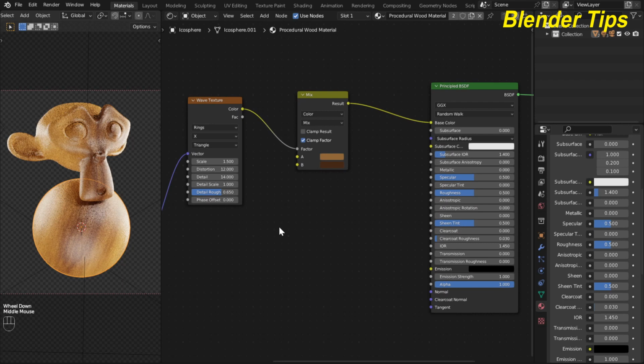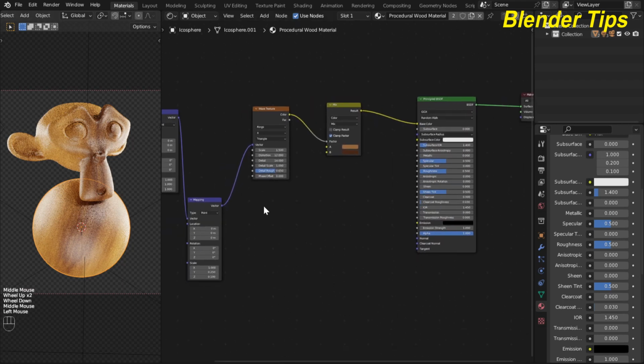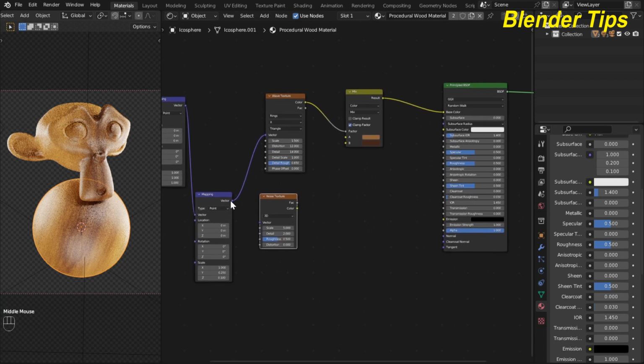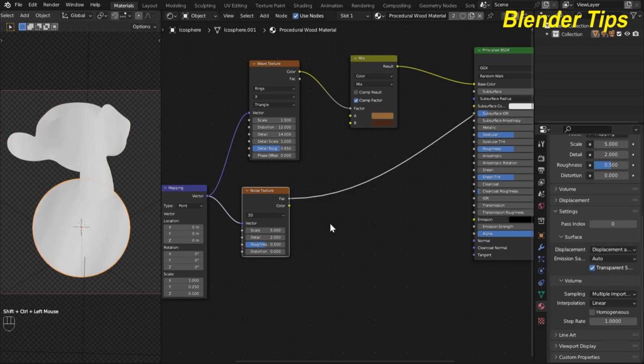Now I add a noise texture to this material. So for that, I add the noise texture and place it something like here. Here I use the stretch mapping and connect the vector of the mapping with the vector of the noise texture, and by pressing Ctrl Shift I preview the noise texture.